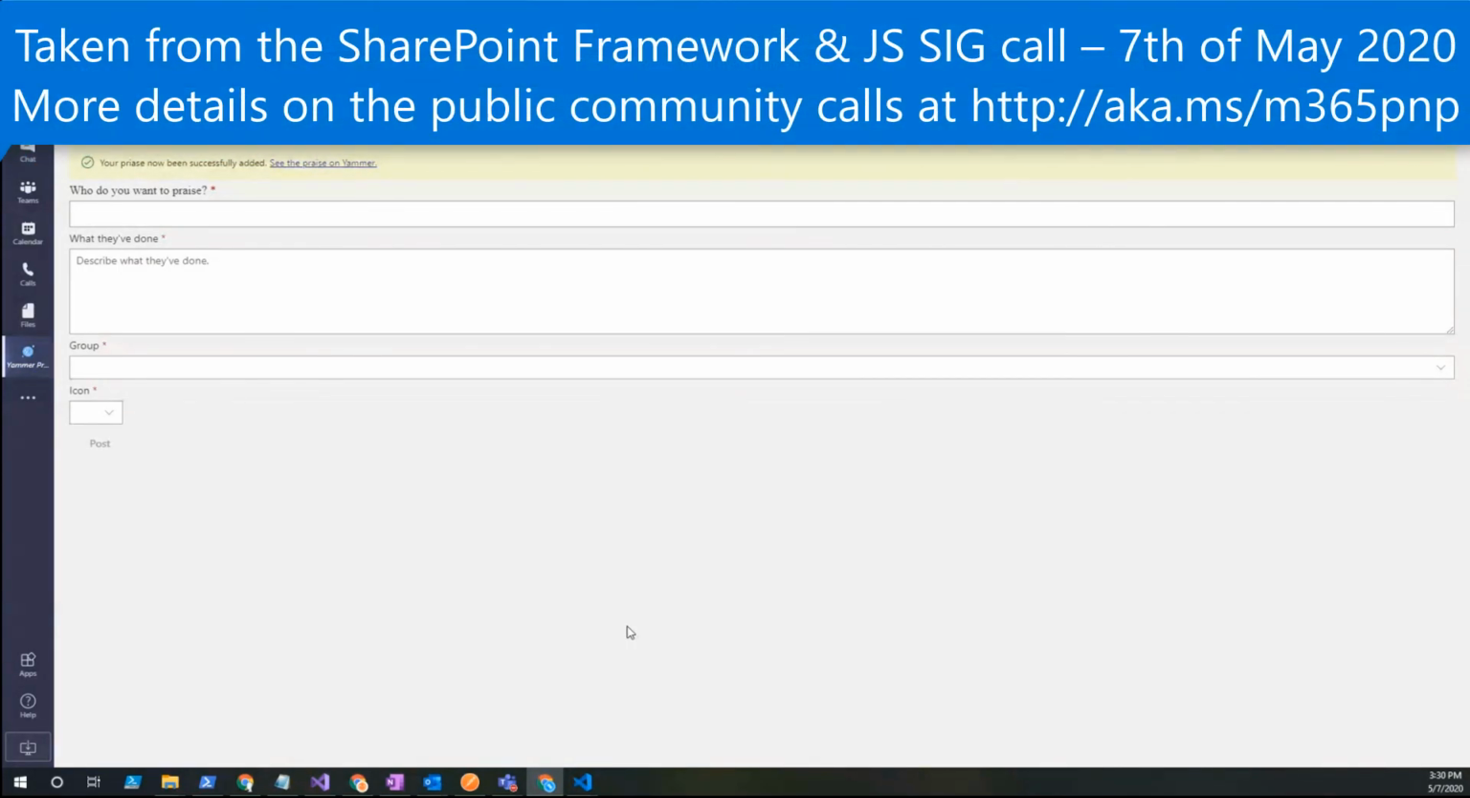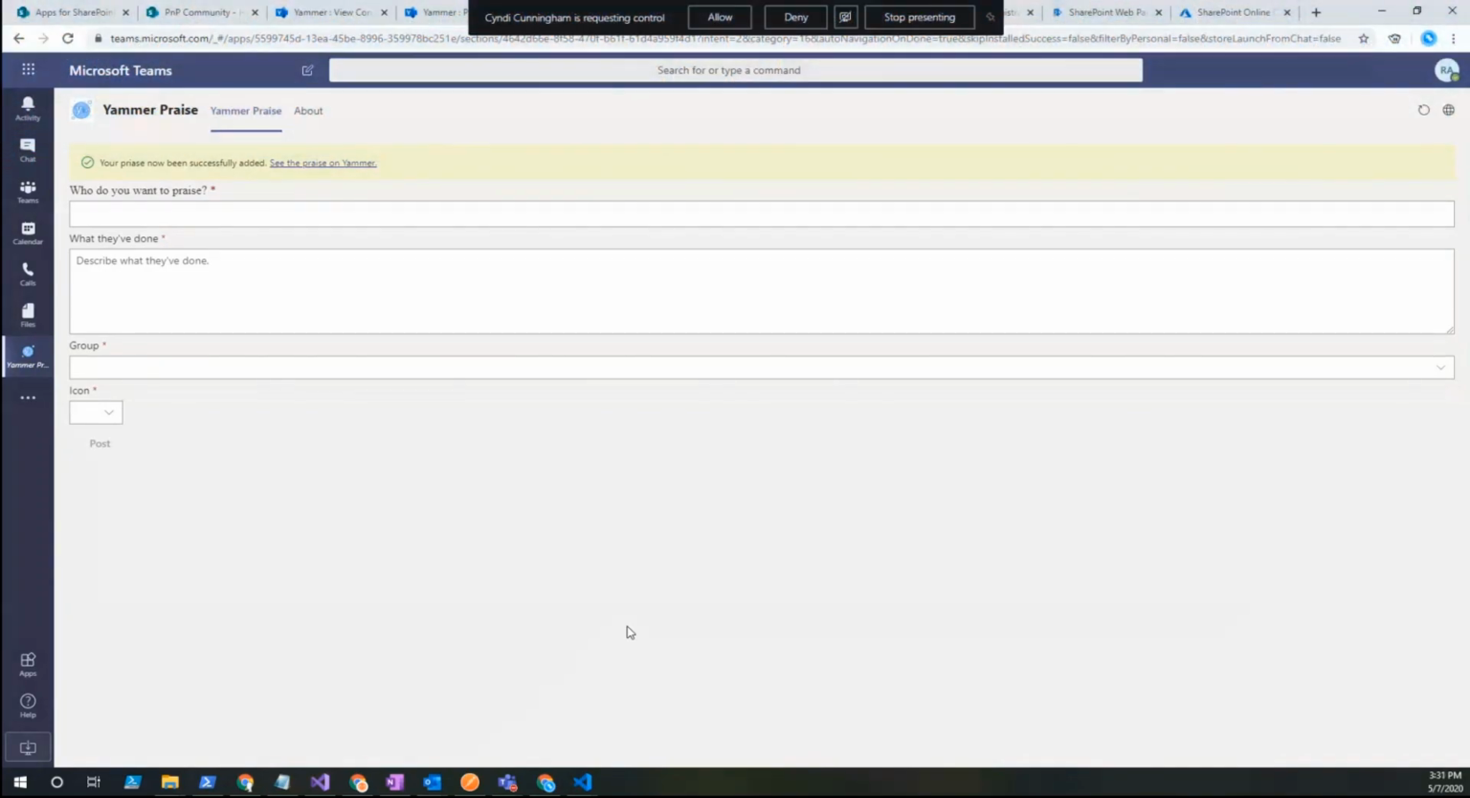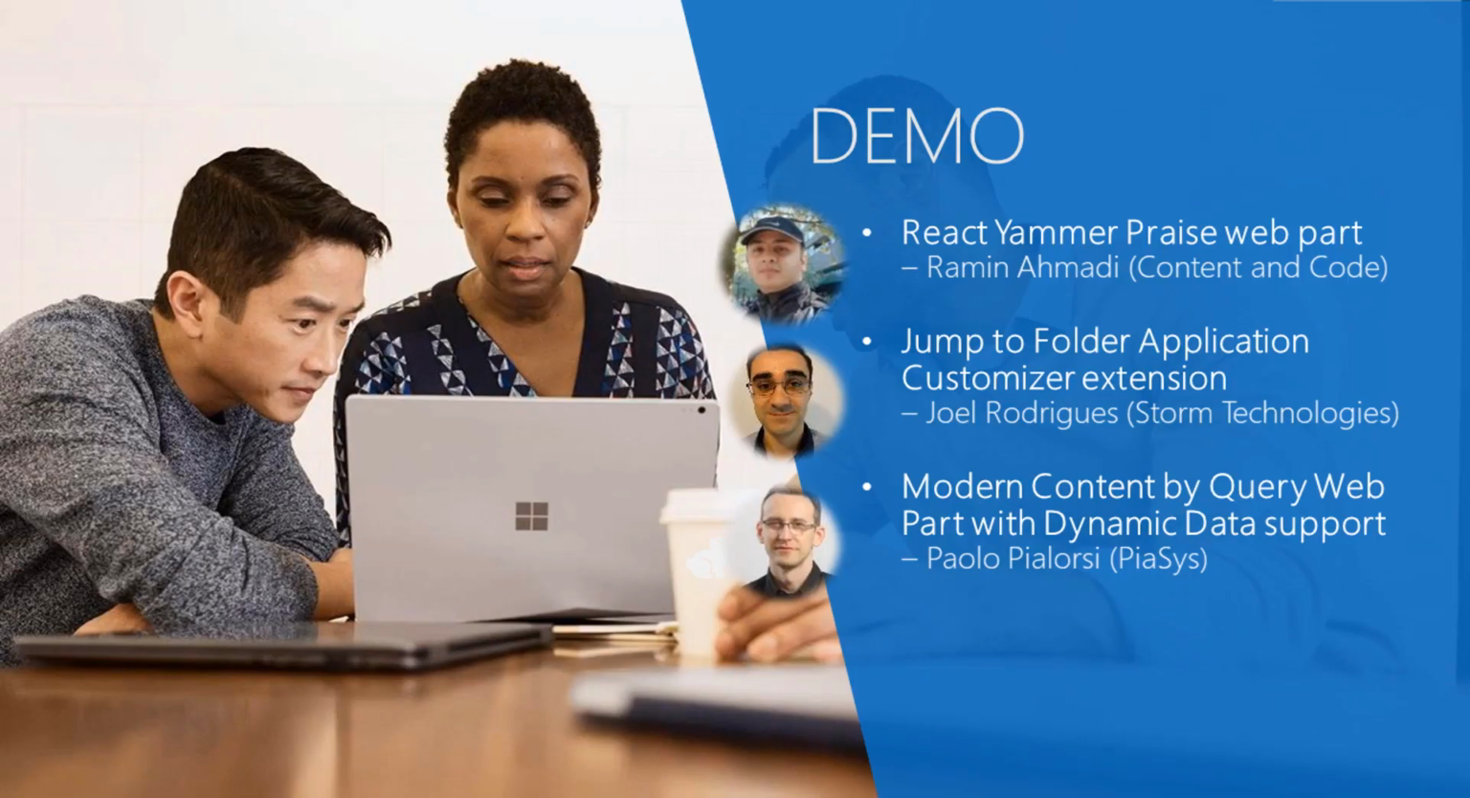Some people like Yammer, some people use Yammer, some people don't. But for those organizations which use it widely for community purposes, this is really useful, definitely, for them to take advantage of as well. So thank you, Ramin, for that one.